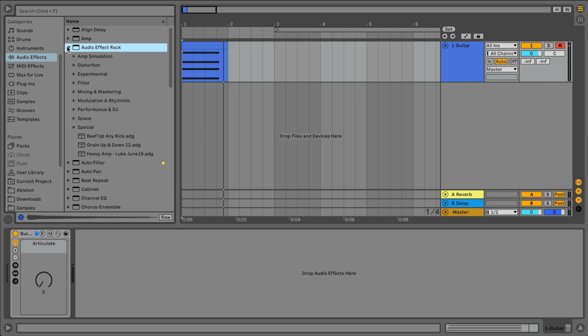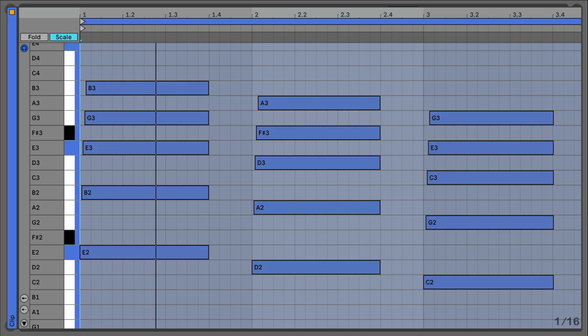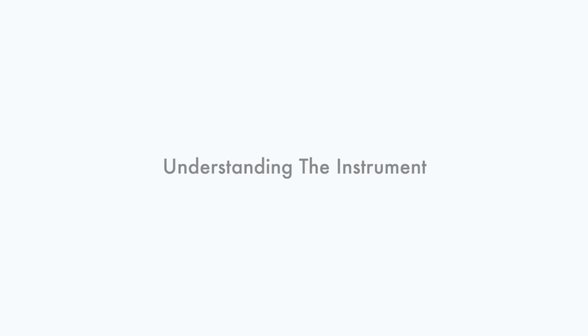Lastly, I should mention that I'll be working with Ableton Live, but most of these concepts will apply to any DAW. Before we begin creating any music, we first need to discuss the instrument itself.